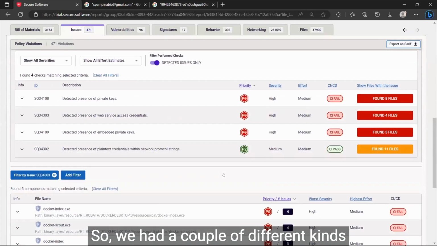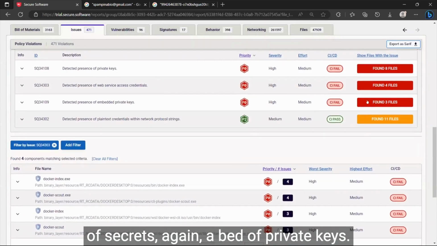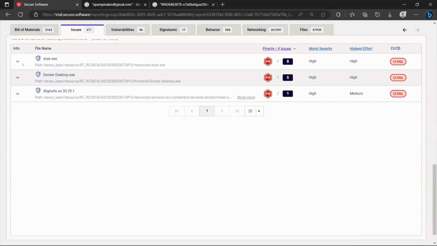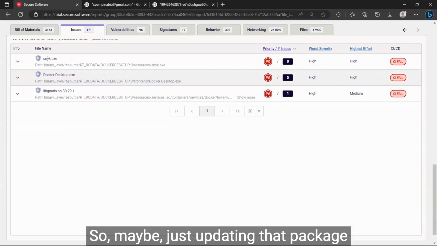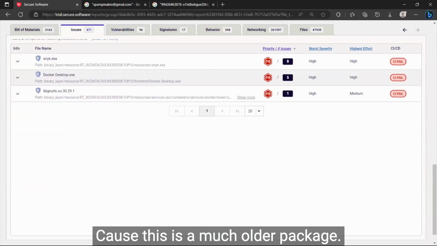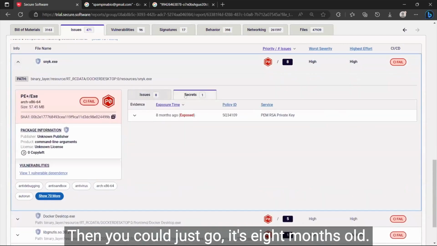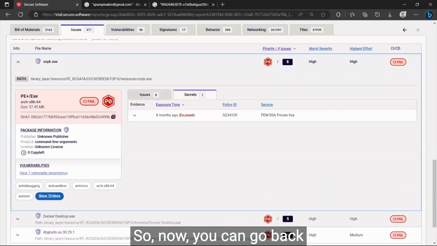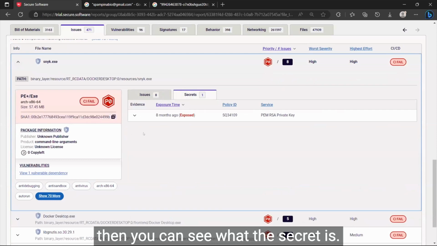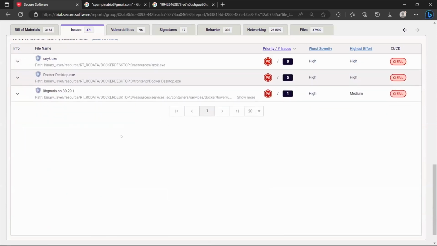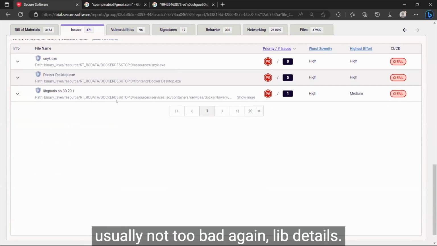So we had a couple of different kinds of secrets. Again, embedded private keys. Snyk brought one with them. It's older as well. So maybe just updating that package to the newest version will help because this is a much older package. Then you could just go, it's 8 months old. So now you can go back to the Snyk CLI project, backtrack 8 months and run those to see which one is the right matching version based on the hash. And then you can see what the secret is. So sometimes they take a couple extra steps, but it's usually not too bad.